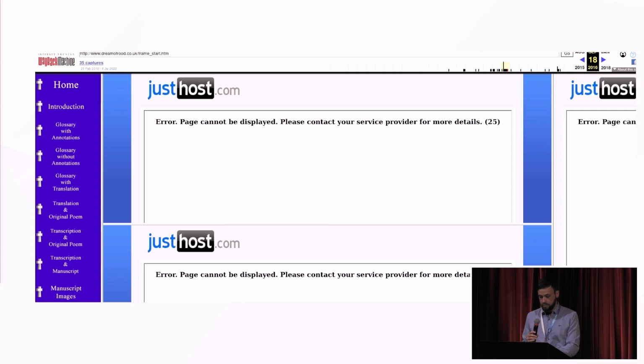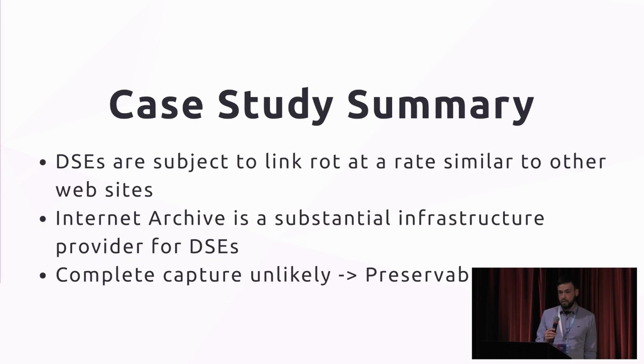But in any case, the point to make there is that scholarly editions are subject to link rot at rates similar to other websites. And the study found that they disappear, their loss rate is kind of stable. And practically, just looking at the numbers and looking at this little case study, the Internet Archive is a substantial provider of infrastructure for scholarly editions, even though it is unlikely to produce a perfect usable copy in the sense that a scholar could continue using these editions.